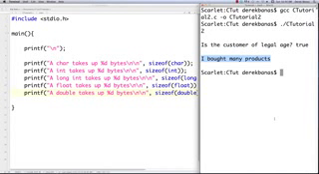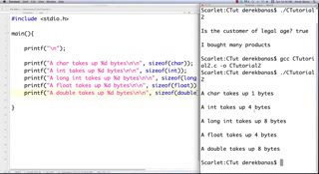I'll save, bounce over here, and there you can see a character is going to take up 1 byte. An integer is going to take up 4 bytes, a long is going to take up 8 bytes, a float is going to take up 4 bytes, and a double is going to take up 8 bytes. But what exactly is a bit, and what exactly is a byte?